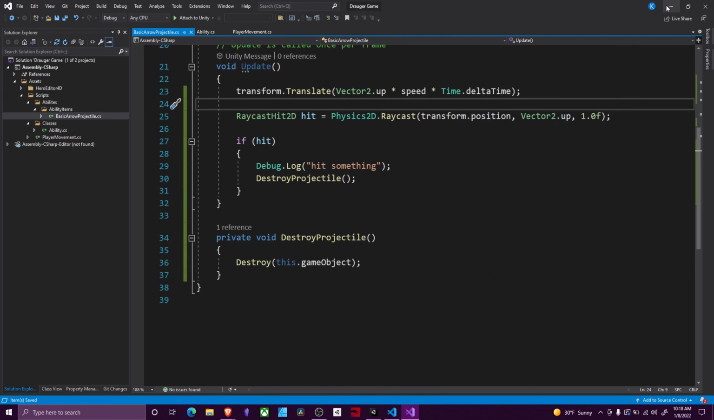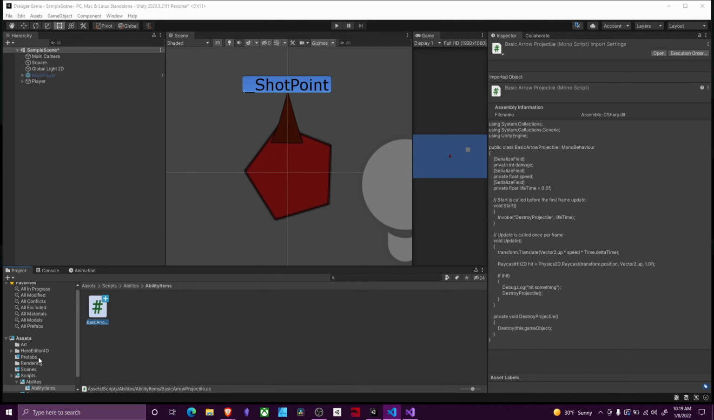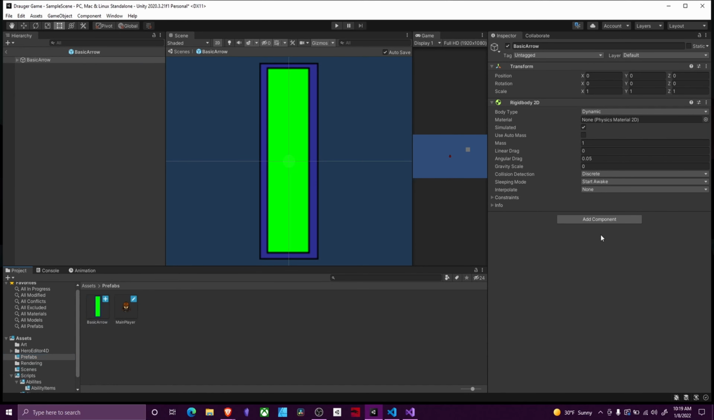So we're going to save this script. We're going to go to our prefabs folder and attach this script to our arrow. I'm going to keep the damage at 0 because we're not doing anything with it yet. I'm going to set the speed to 10 and the lifetime to 30. We'll just go with those numbers for now.